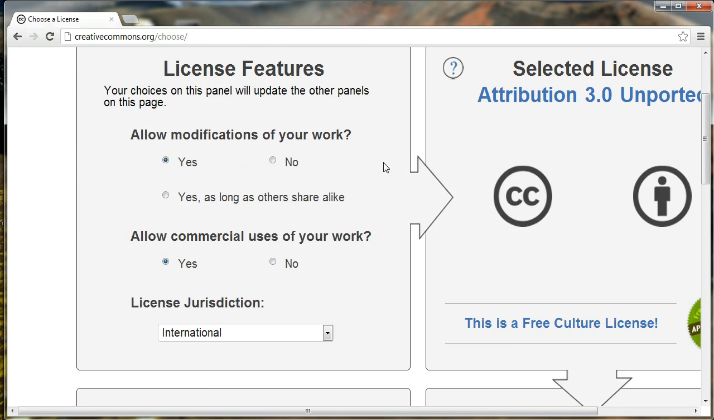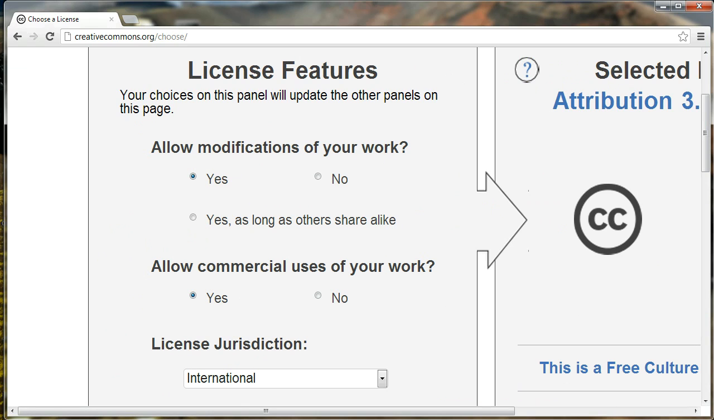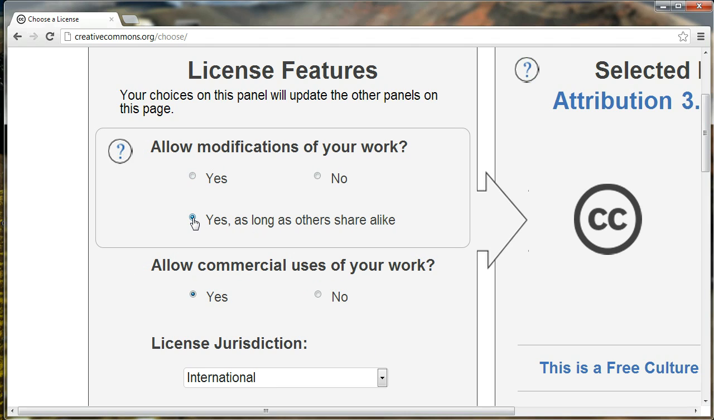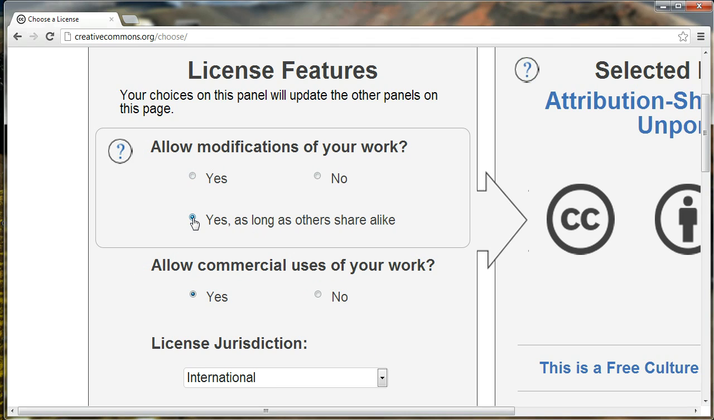Okay, so first of all, we're presented with a series of questions. The first one is allow modifications of your work. Now, what this question is referring to is the non-derivative part of the license, and also the share-alike part. If you don't know what these are, have a look at my previous video, The Basics of the Creative Commons License, and decide on a license that you want from there. Okay, so I'm going to go with share-alike. So people can make derivative works, but they have to share it with the same license that I've got on my work.